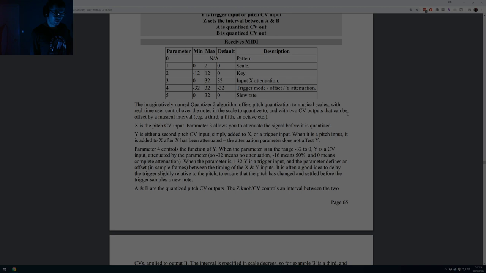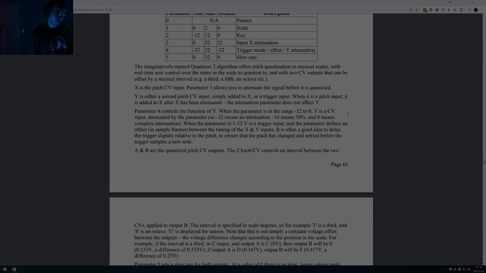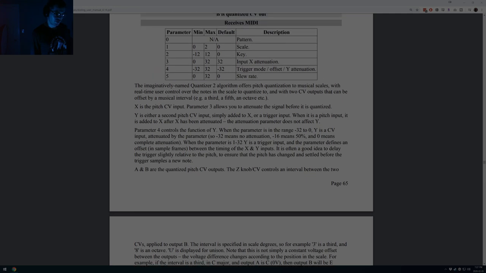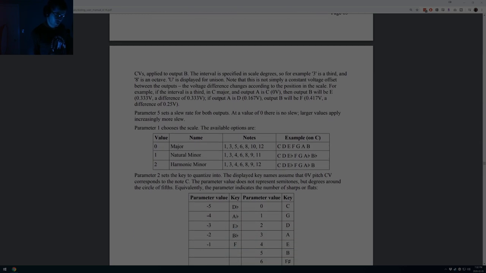Okay, so we've got X as a pitch input, Y as either a trigger or a second CV input as an addition, and then you have to change these parameters to get the scale, the key, and the pattern set up. So for the sake of argument here, we're going to make parameter one the scale. We'll try a harmonic minor.